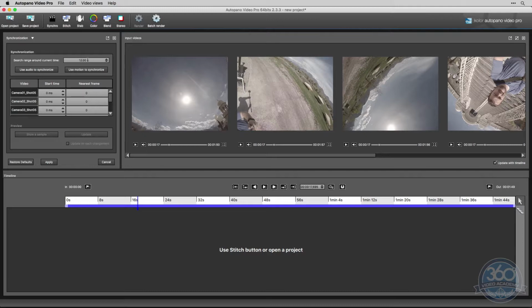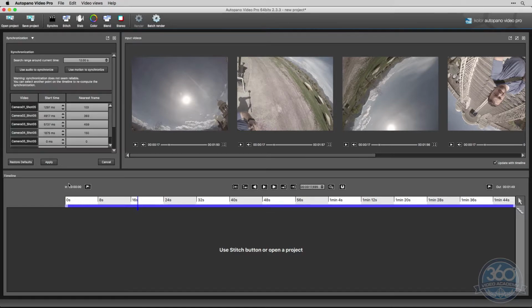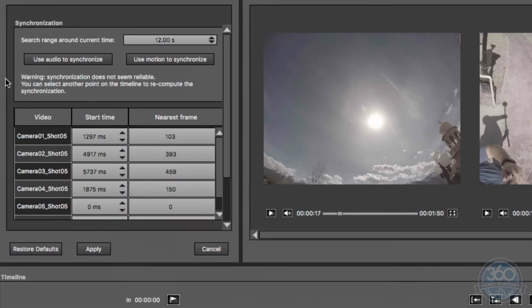So again, find a good spot, click synchronization or synchro up here, and choose how long you want to search for. If you're not sure, use a longer or larger number there. But if you're pretty positive that it's within 12 seconds or so of this point in time, then you're probably good. So I'm going to click use audio to synchronize, and it will do its magic.